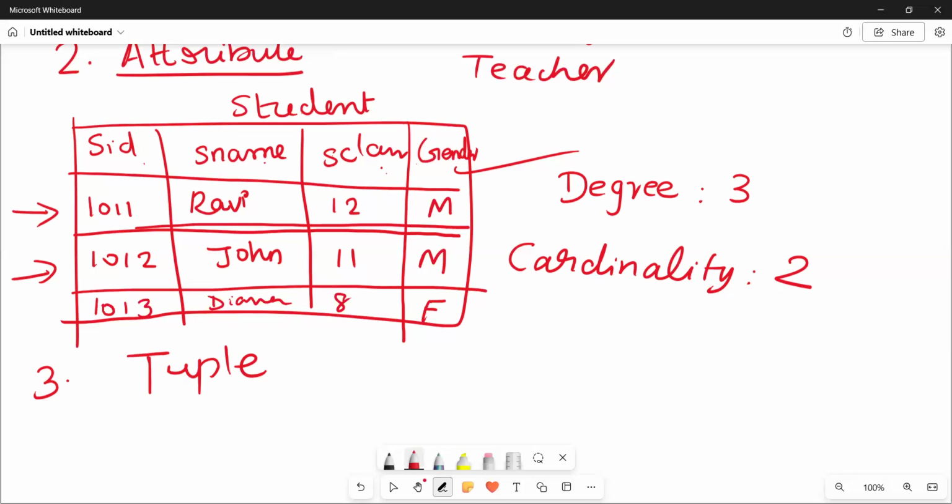Okay, and the body of relation means it consists of an unordered set of zero or more tuples. That is the body of relation. So these are the basic terminologies related to this relational database.